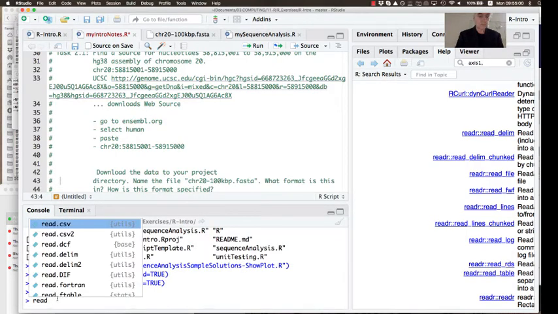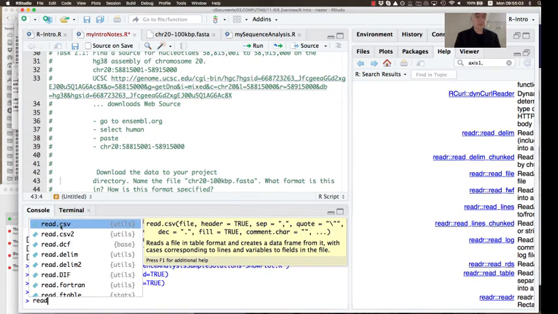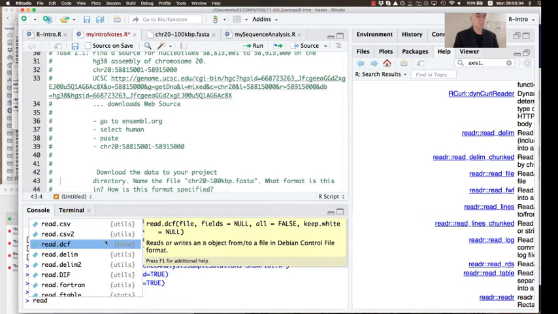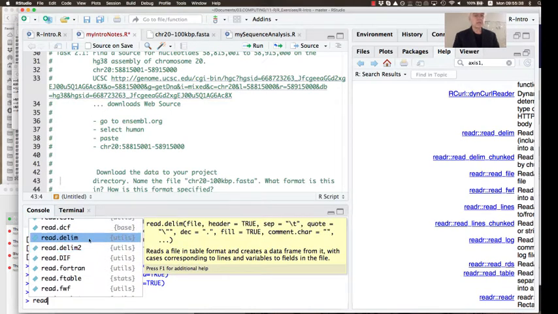Right. So we can do that. read.csv reads a file in table format and creates a data frame from it with cases corresponding to lines and variables to fields in the file. So read.csv is something that takes a file name parameter and then, as a separator for elements, uses commas. This is a format that we use very frequently. CSV is for comma-separated values. Or, for example, read.delim. It's basically the same description. Now, here the separator is backslash t. What's backslash t?